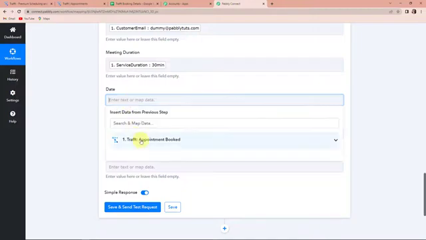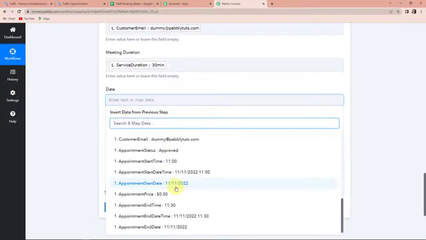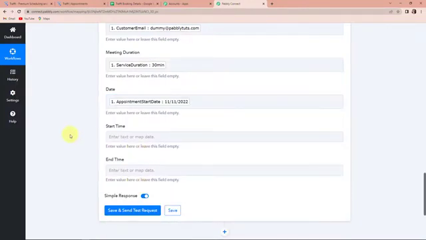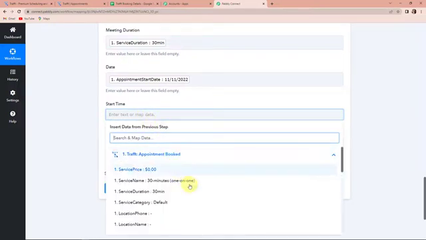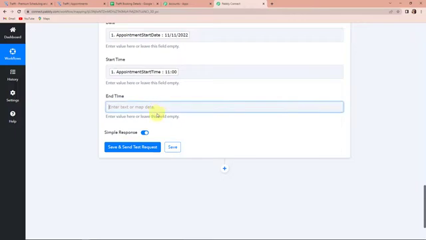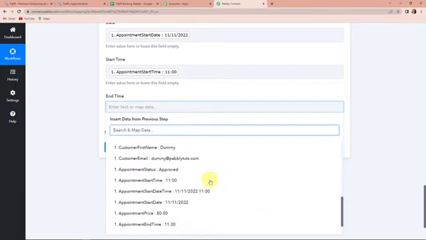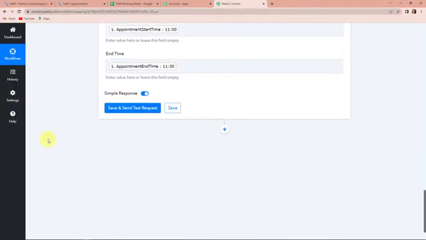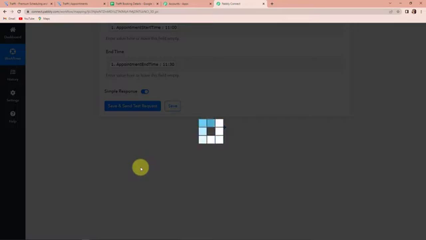And then the date. So if I take you down, here is the appointment start date. Then we have the start time. So the start time basically is 11 o'clock. And what is the end time we have? We have end time as 11:30. Now I'm going to click on Save and Send Test Request.